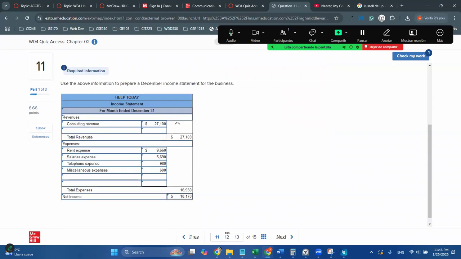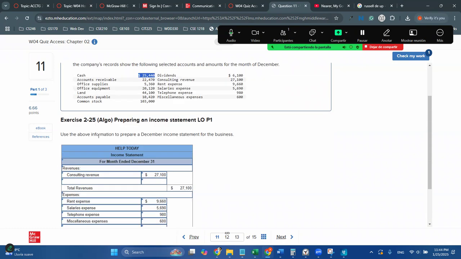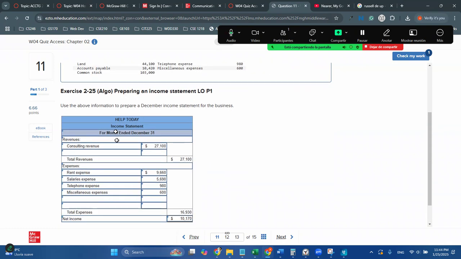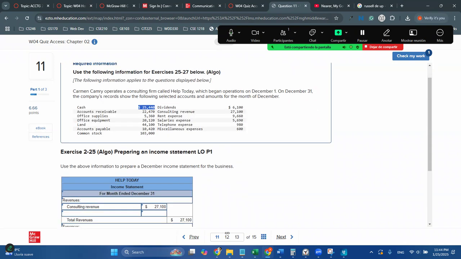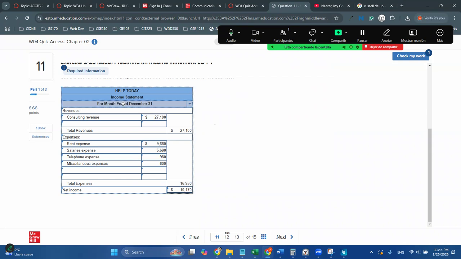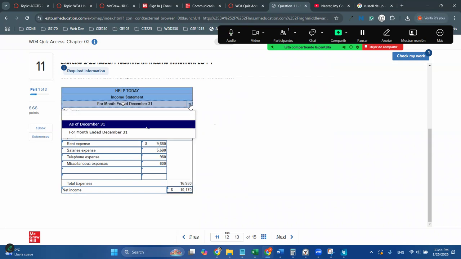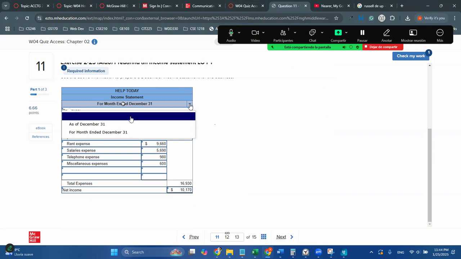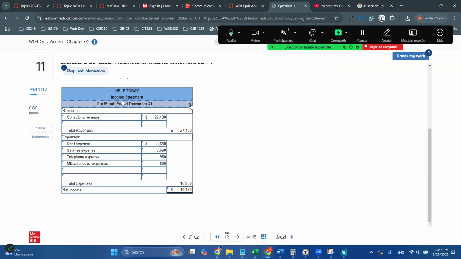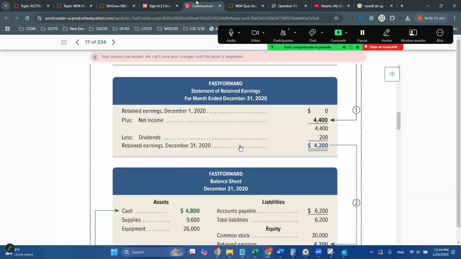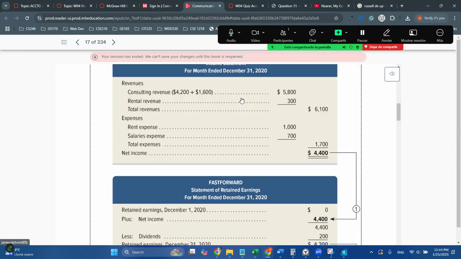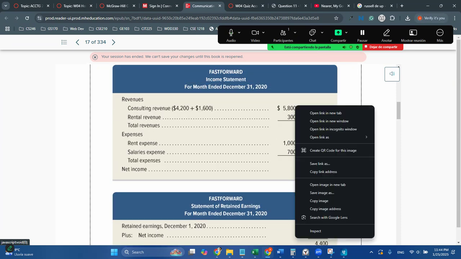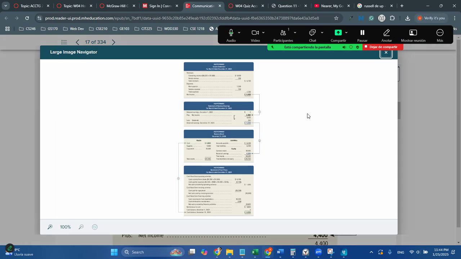So going forward, on exercise 11, we have an income statement right here for Help Today, the consulting firm. The first thing we need to select is the third part of the heading, the date. In this case it is for the month ended December 31st. If you're not sure about that, you can go to the book on page 16, and I find it really helpful, especially for these exercises.